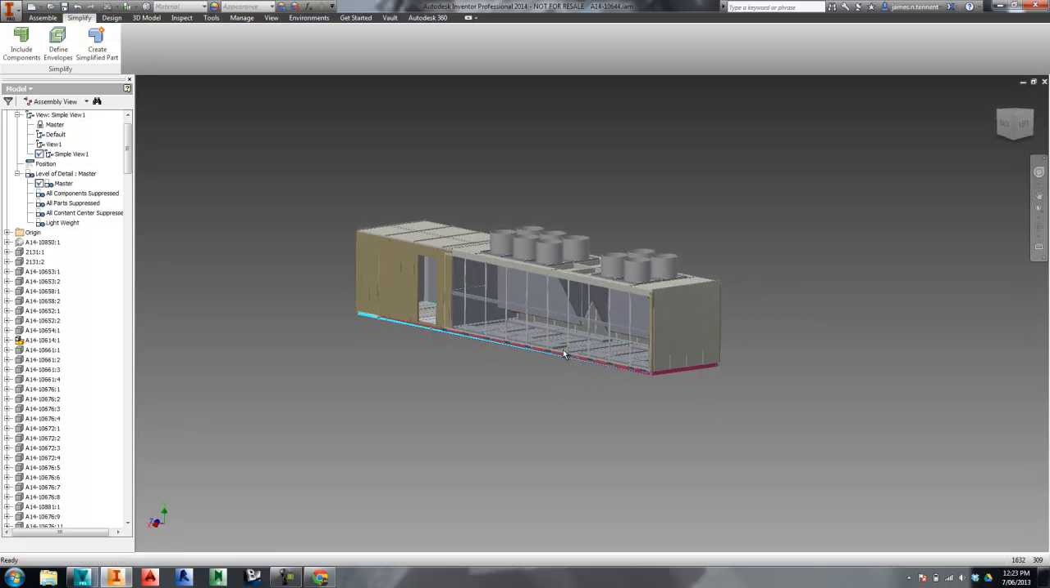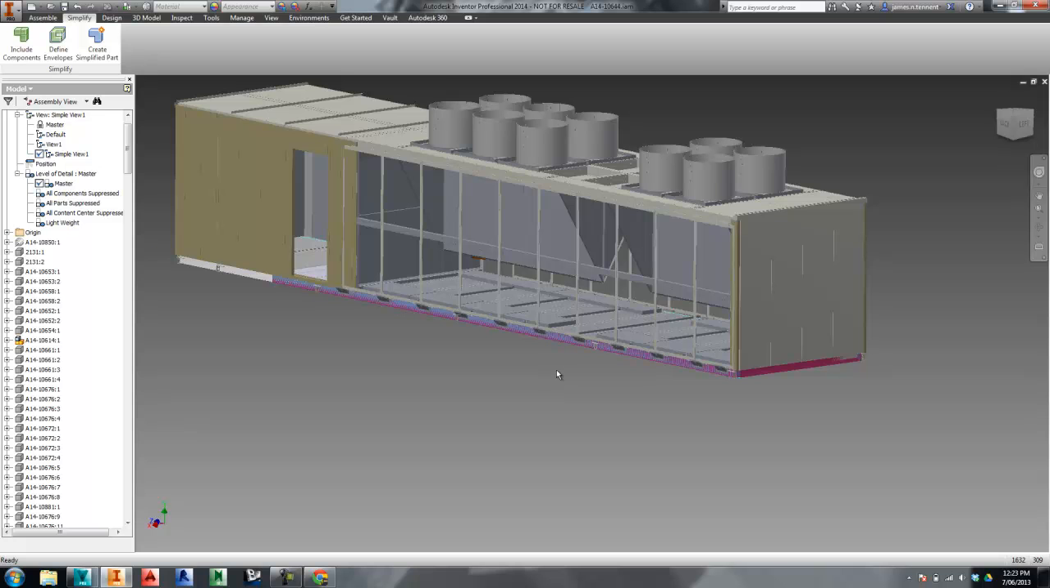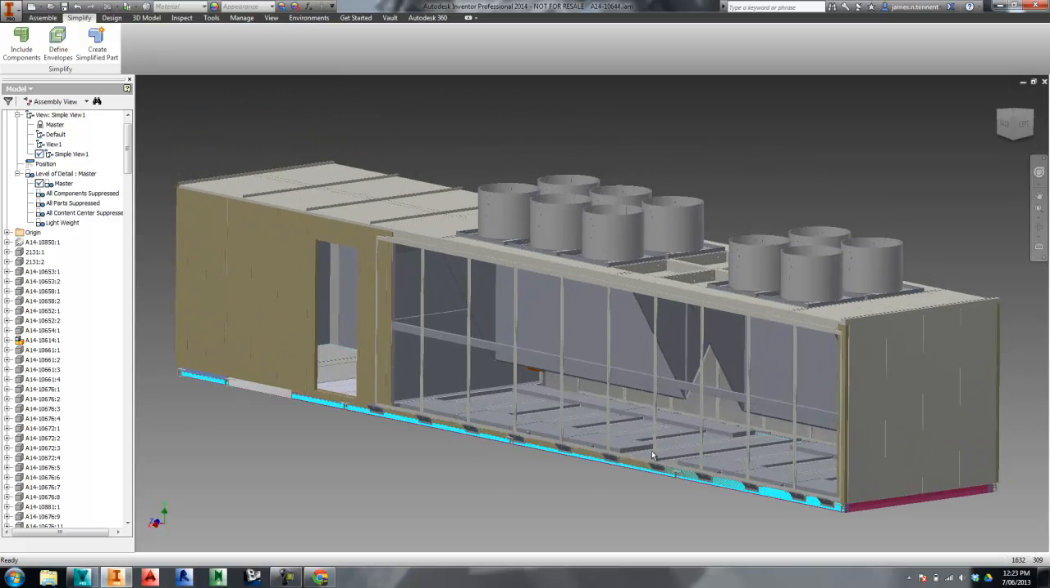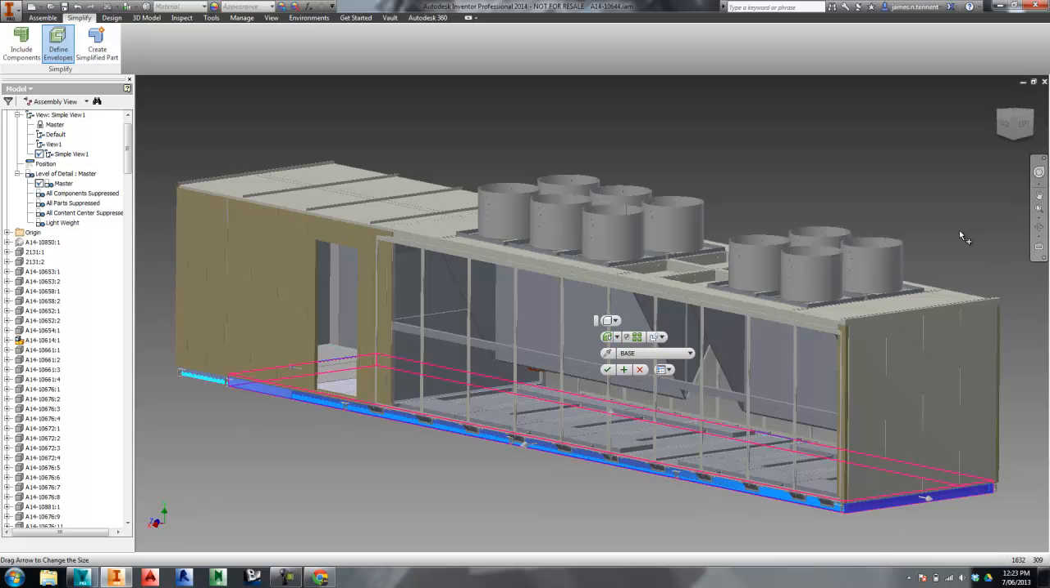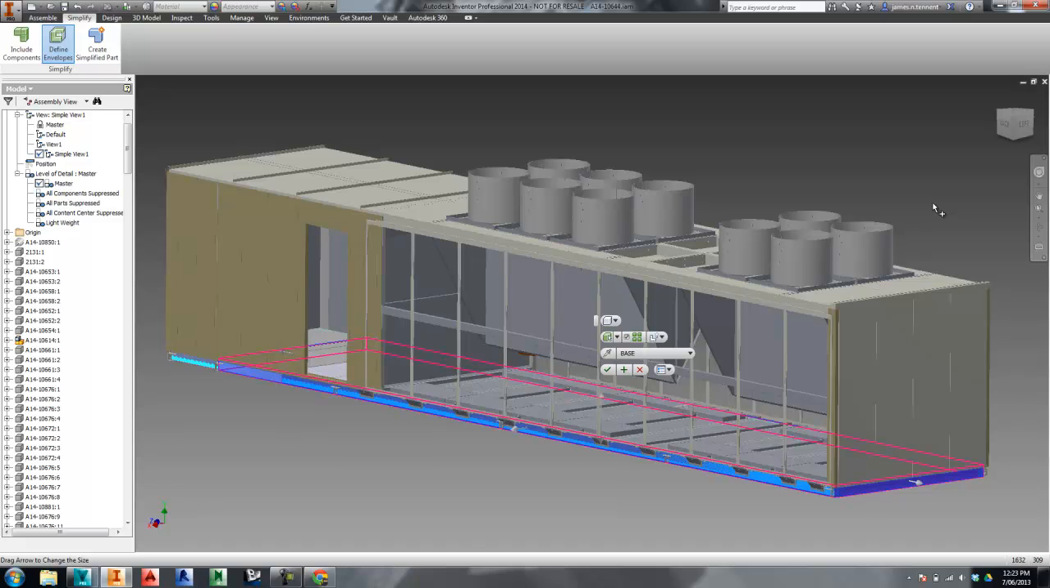Right, so we've now included only selected components, but we still have a lot more detail here than I actually want. So from here I can now define envelope, and I might just select this bottom part, or in this case that one there. Once I've selected that component, it actually builds a model around it. So it builds a basic box shape.